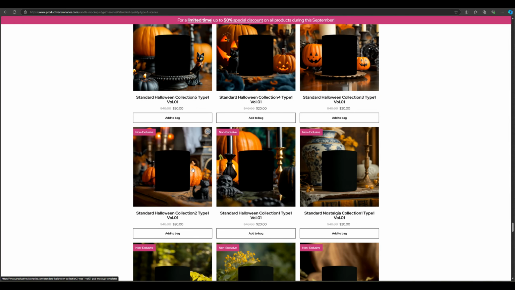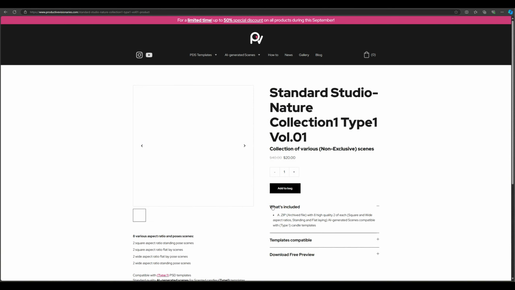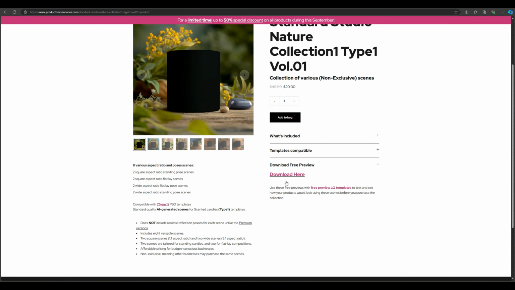To preview a collection, click on the image to open the product page. Each collection contains 8 backdrops with different aspect ratios and poses. Scroll to the Download Free Preview section in the Info panel and click the Download Here link. Your download will start immediately.